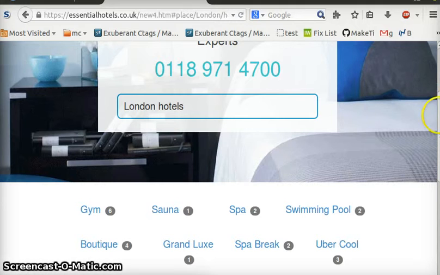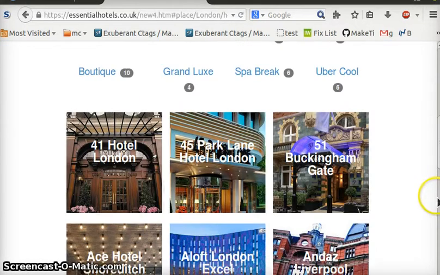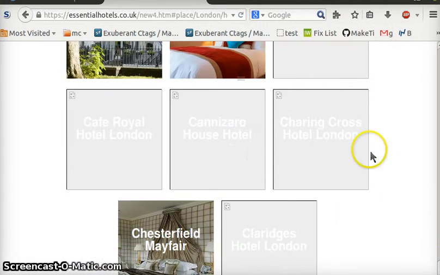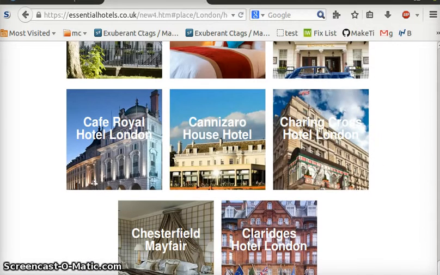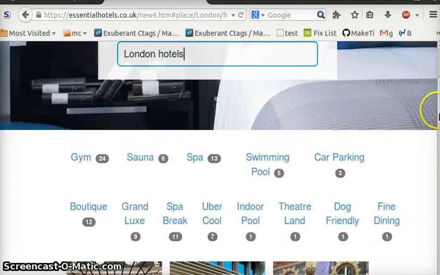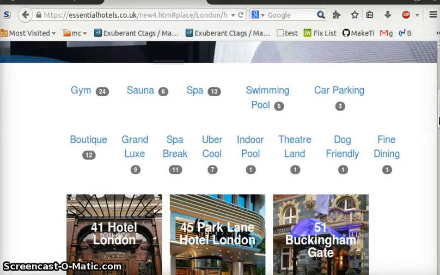Now these are the London hotels. Again, at the moment it's still on infinite scroll, but I'm going to be changing this to just load all of them. Once you've selected a particular place, you load all of them. Then you get these other tabs.